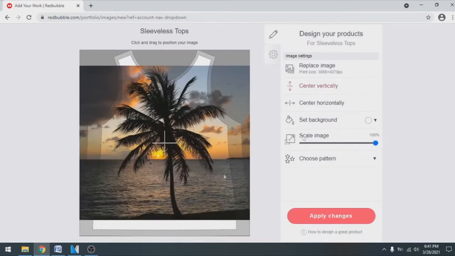You can set background, you can set up your design resolution, choose some pattern, offset grid, regular, or leave that. When you finish, just click apply changes.